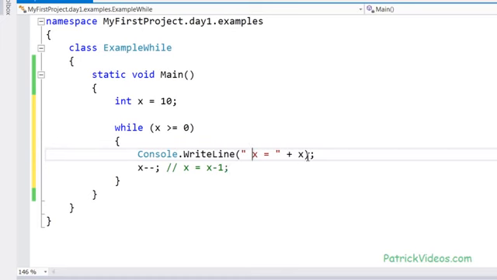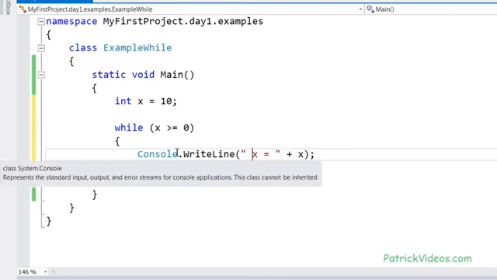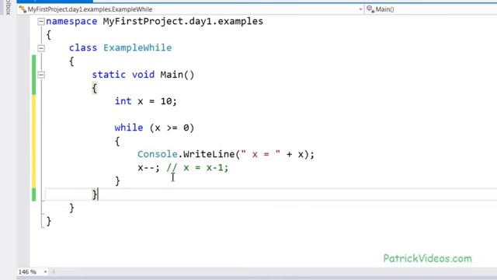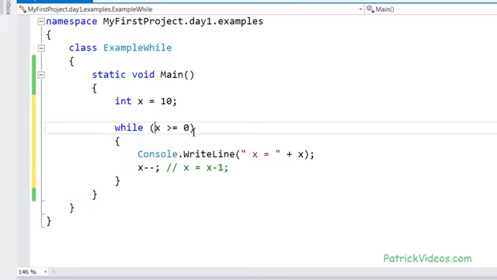and then the next time it will print out x equal to 8, and so on, till x reaches the point of 0. Since 0 is equal to 0, it will print out x equal to 0, and then at one point of time it will become minus 1. Since minus 1 is not greater than or equal to 0, it will come out of this loop. So this is what you call a while loop. A while loop checks for a condition, and if the condition is true, then it will execute all the code within these curly braces.